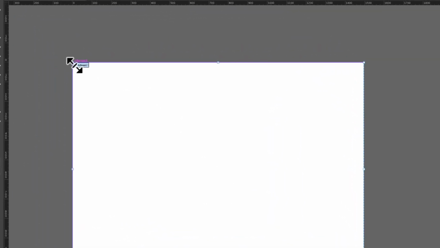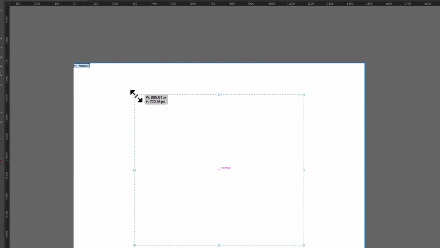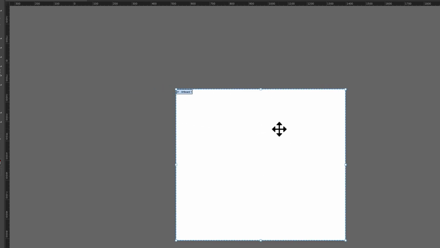With the artboard tool, we can actually click and drag on the corners to adjust the size of our artboard, just like that. So we could just simply adjust the size like it's any other shape here in Illustrator.